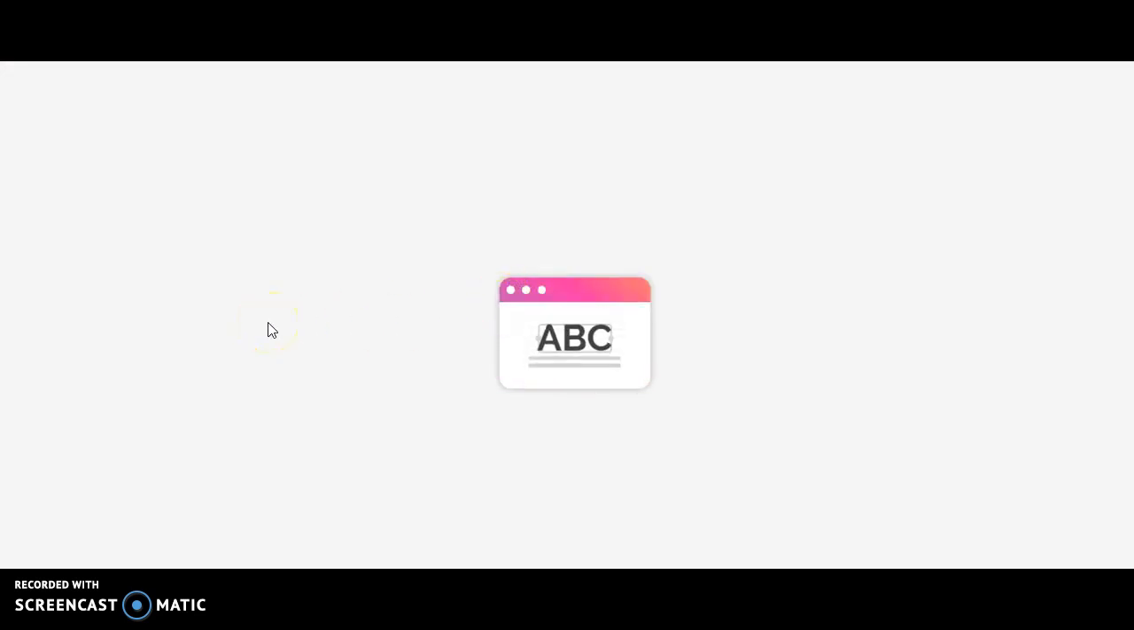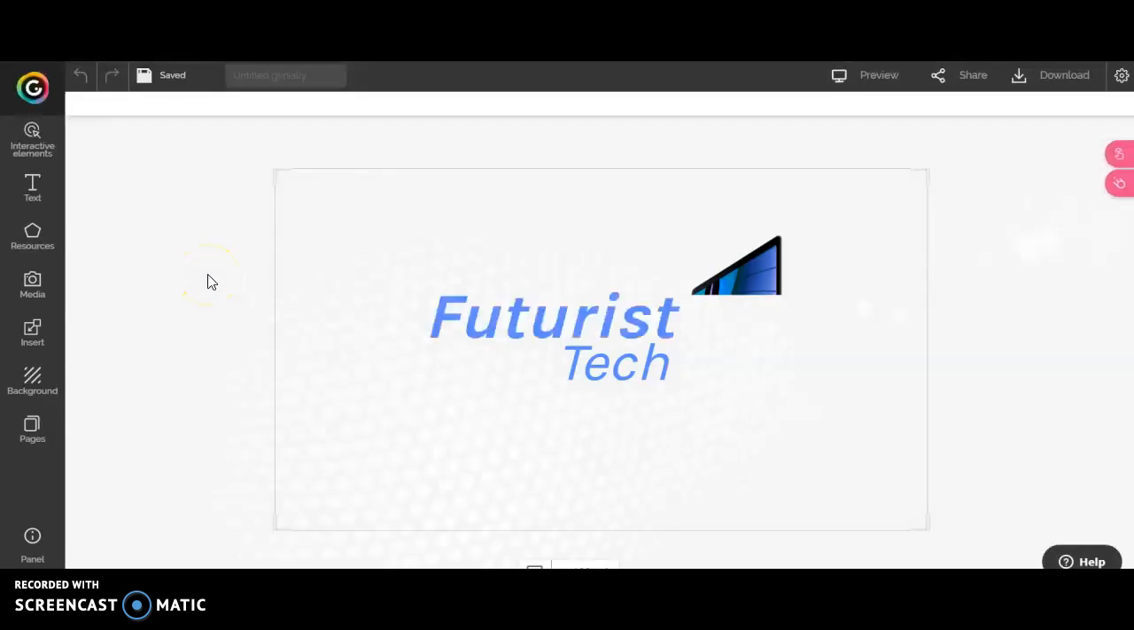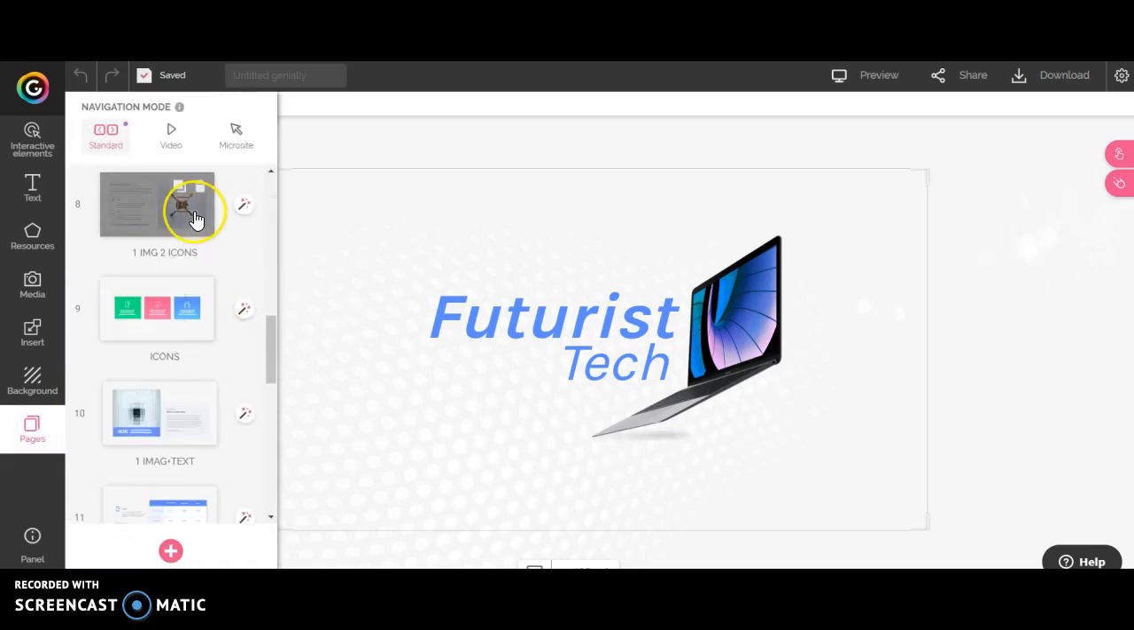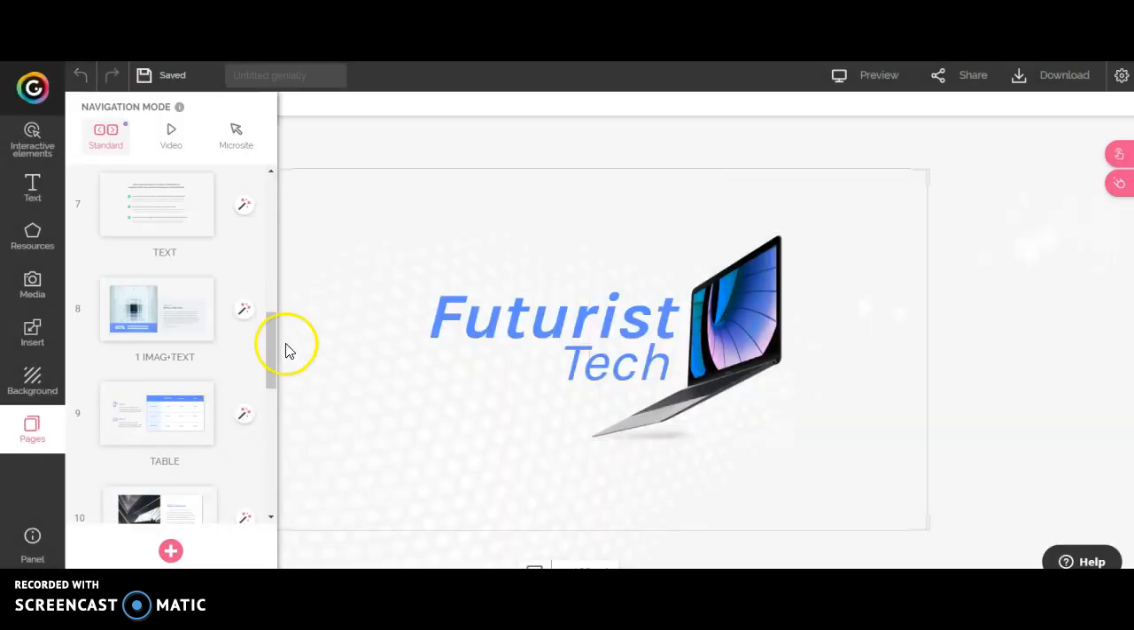Sometimes the templates allow our students to help communicate their ideas by giving them different options. So I can see here under Pages, these are all of the different slides that came in with the template, but I'm probably not going to need all these, so I can delete any of the ones that would not pertain to my presentation.